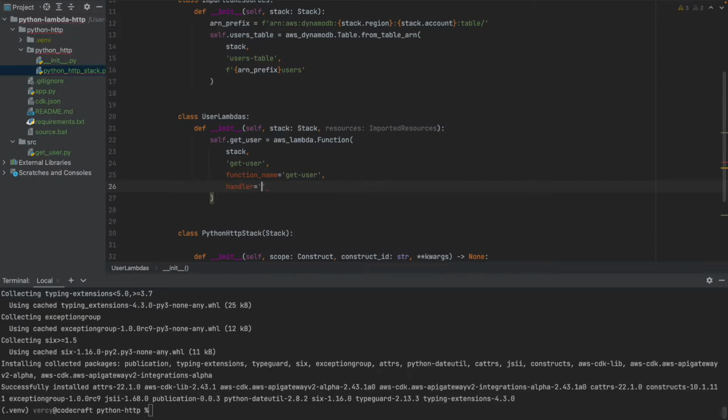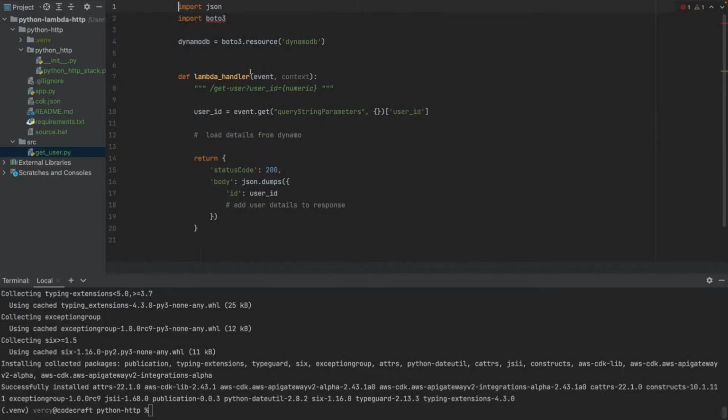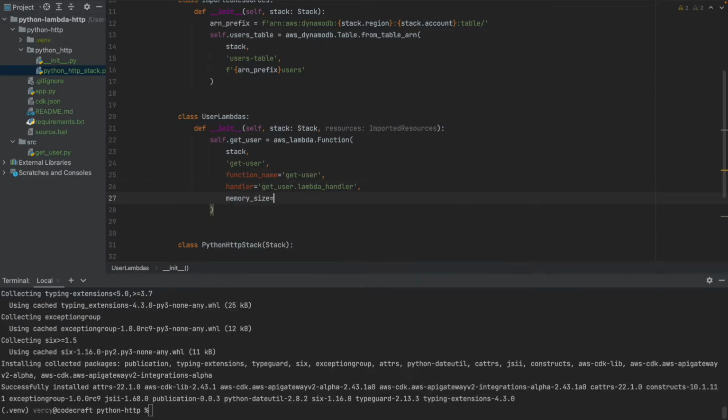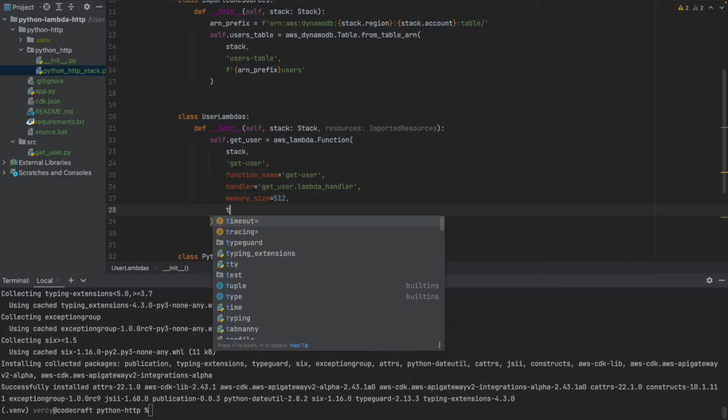The handler is really the name of the function to call when this function is called, which is going to have to be fully qualified in terms of module name. So get user dot, the name of that function. Quite simply, there is one more interesting one, the memory setting, which is expressed in megabytes. 512 is a sweet spot for the current Lambda executors. And there are still more.